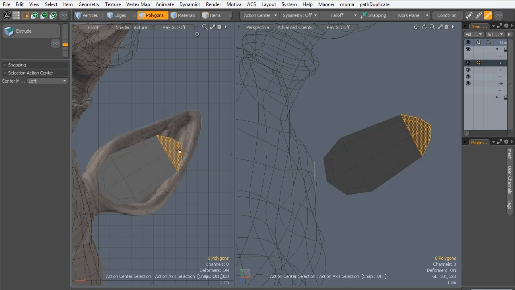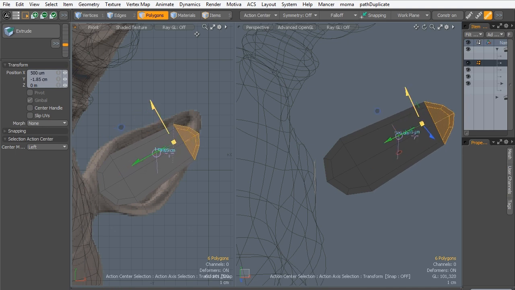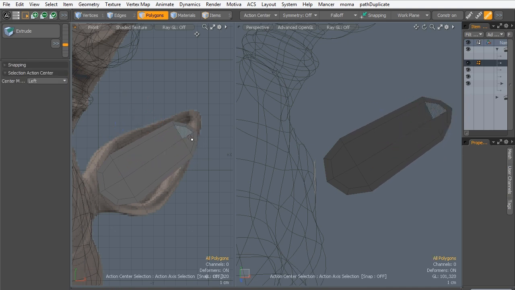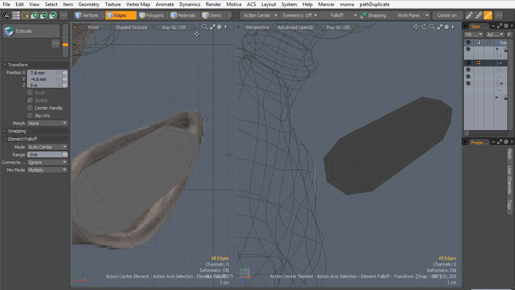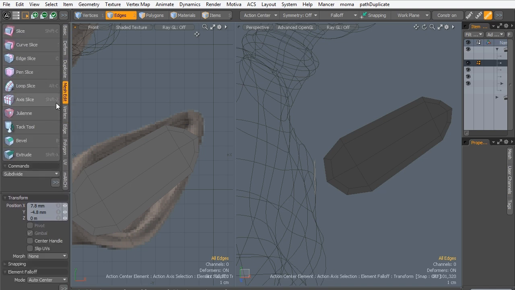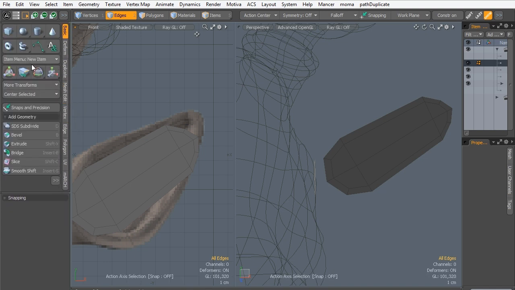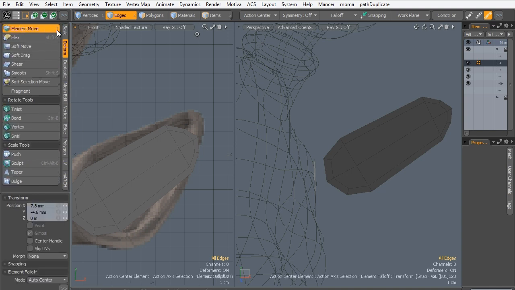And now we can move them. Alright, as you can see, the handle snaps to the bottom of our selection. And now we need to transform edges. So go to the form, Element Move, press T on the keyboard, and just move these edges around.